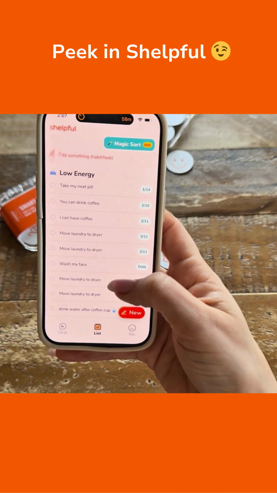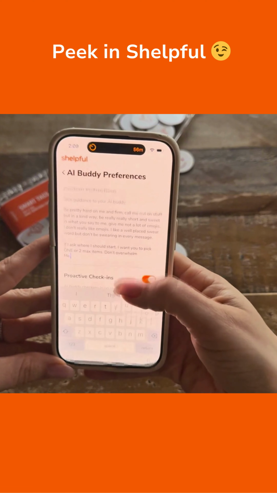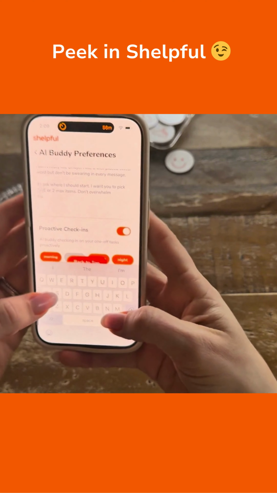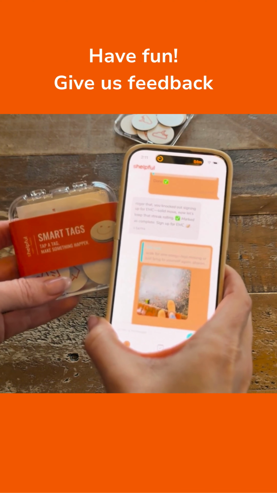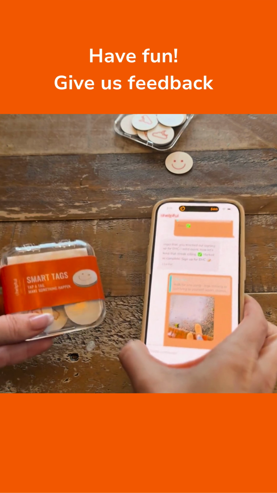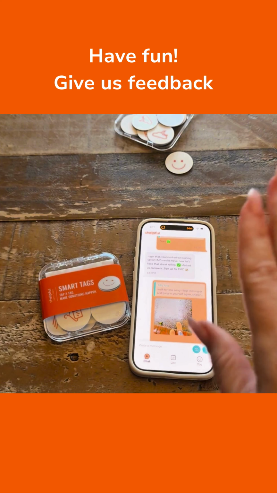I can also update my preferences so that my AI task manager swears at me or talks to me exactly how I want it to, and I can adjust the proactive check-ins it does. Experiment with this, try to observe your day and notice where it squeaks, and that might be a place you can add a smart tag to just help something automatically happen. Have fun with it. Let us know any feedback.